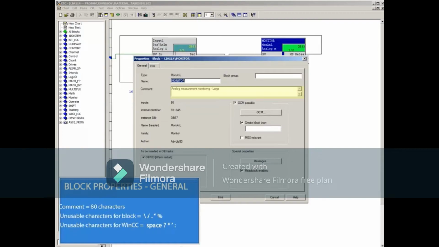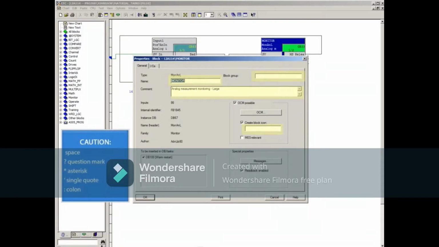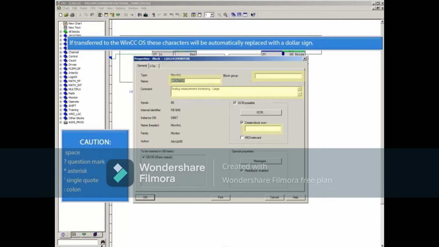Notice that the forward slash, backward slash, period, quote, and percent characters are invalid for use within the blocks. Even though a space, question mark, asterisk, single quote, and colon are acceptable characters for blocks, if this information is transferred to the WinCC OS during an OS compile, these characters will be automatically replaced with a dollar sign. This could cause problems, so it's recommended that you do not use these characters.